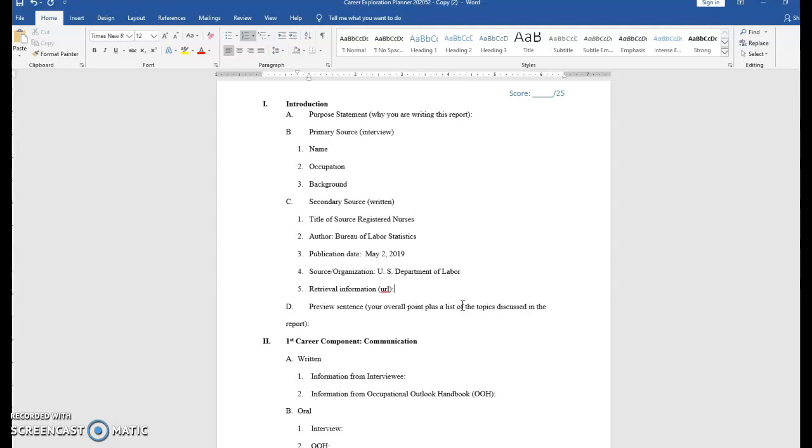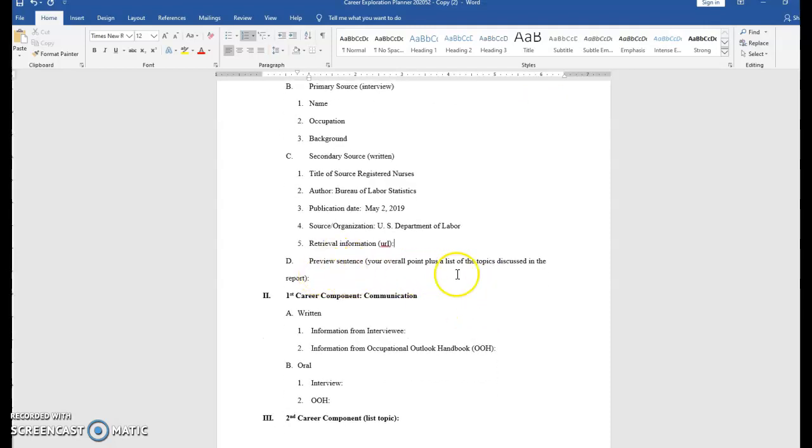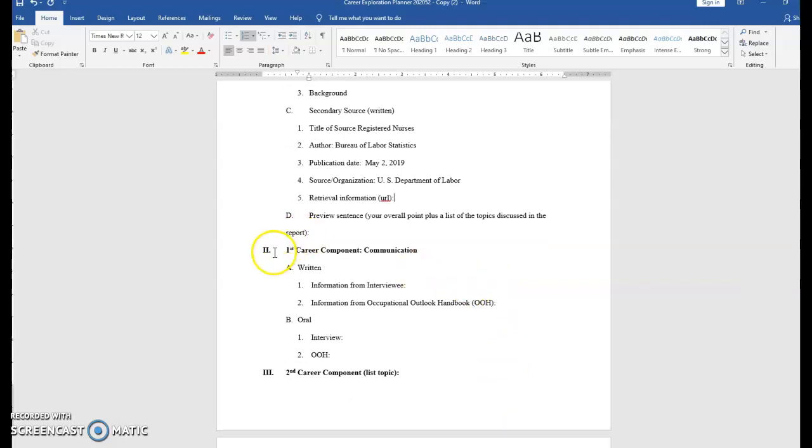The other 3 are your choices. It could be job duties, it could be requirements to get the job, it could be benefits, it could be disadvantages, it could be job outlook, whatever you choose. All right, so you would list those, and you're going to list them in the same order that you will list them in your report. All right, now we come to the topics.